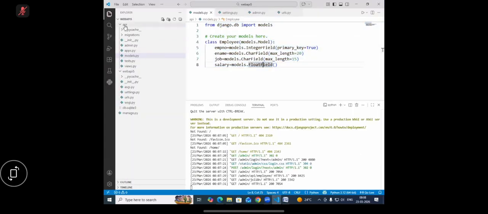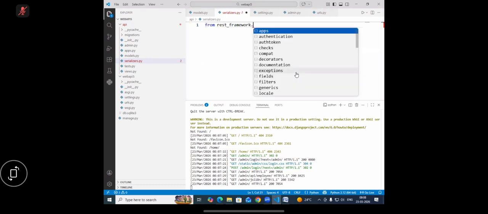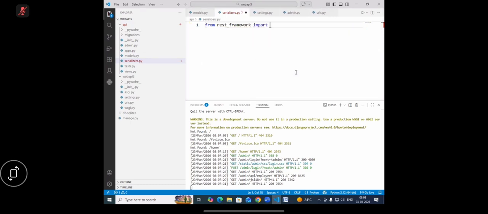After creating a model in api, I'm creating one more file. And what is the name of that? serializers.py. Now here I'm saying from rest_framework import serializers, and from api.models import one model. And what is the name of that? Employee. So here I'm creating EmployeeSerializer.